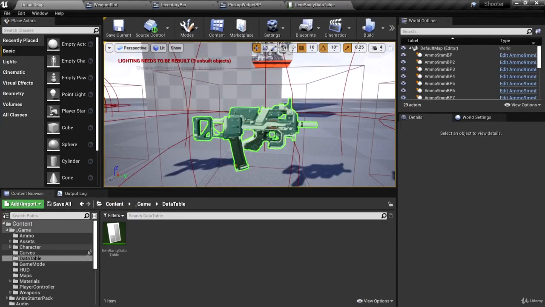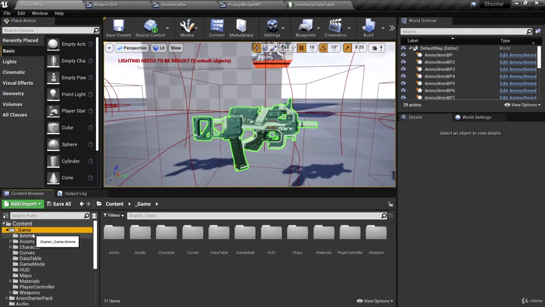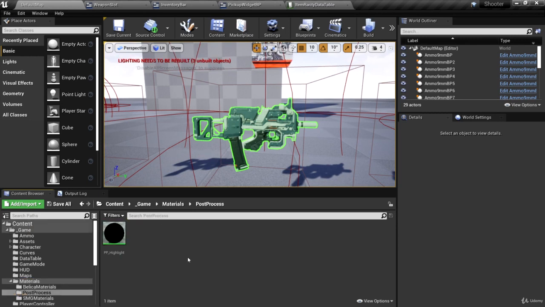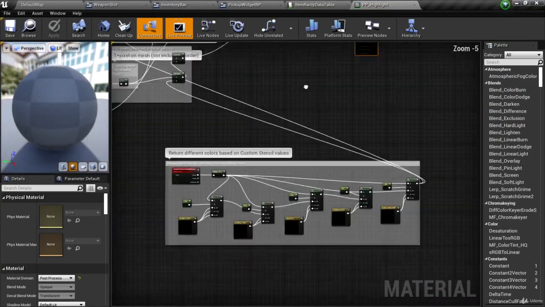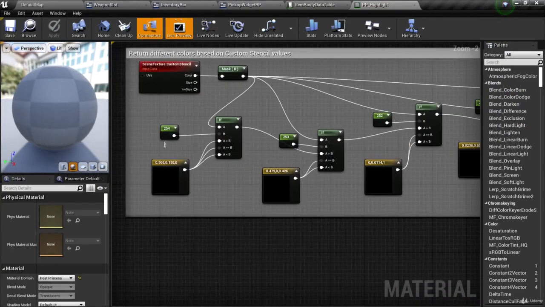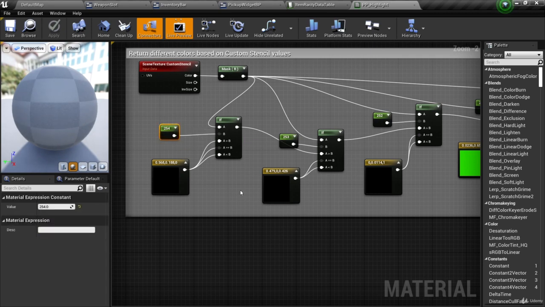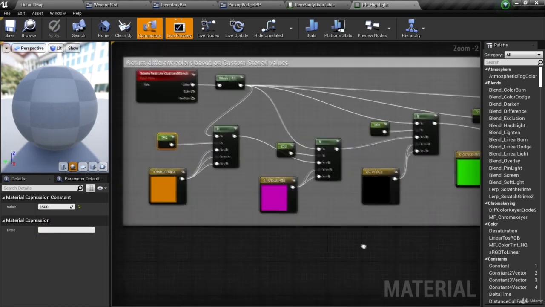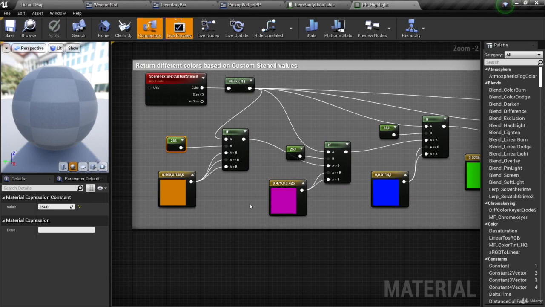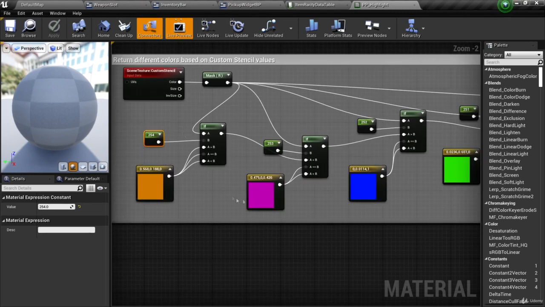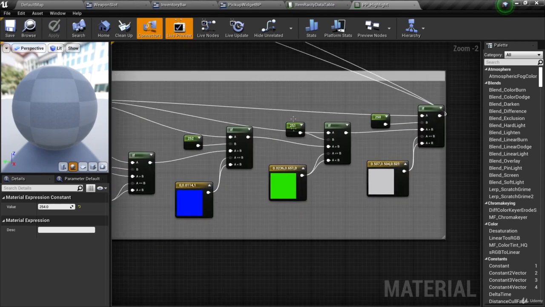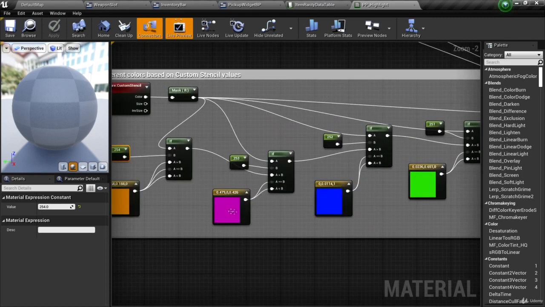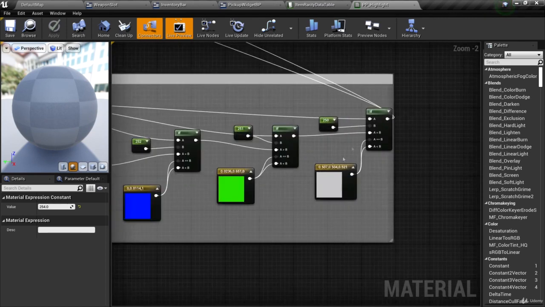So to remind ourselves, let's go back to Game, Materials, Post-Process, and PP Highlight. Now here's our PP Highlight, and down here, these are the custom depth stencil values that we're using to select our colors for the custom depth highlight. So Legendary is 254, Rare is 253, Uncommon is 252, Common is 251, and Damaged is 250. So they start off at 250 for Damaged, and they go up from there.